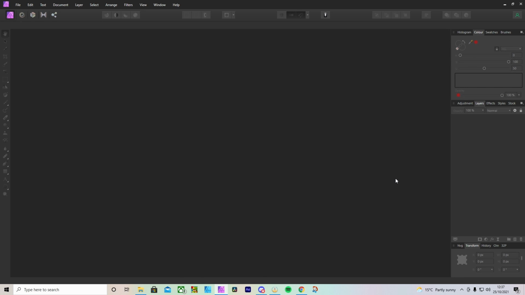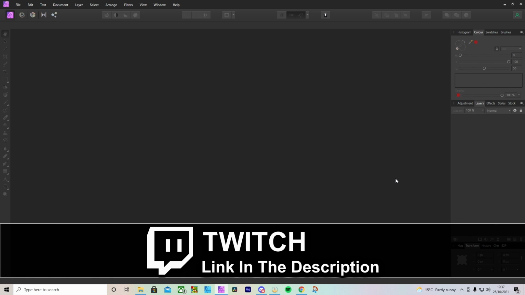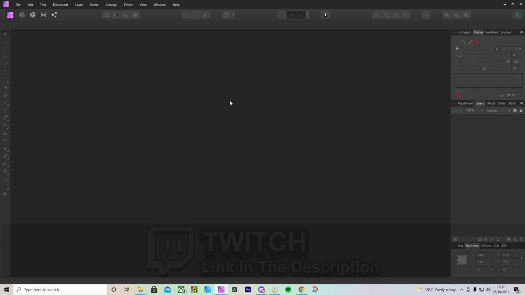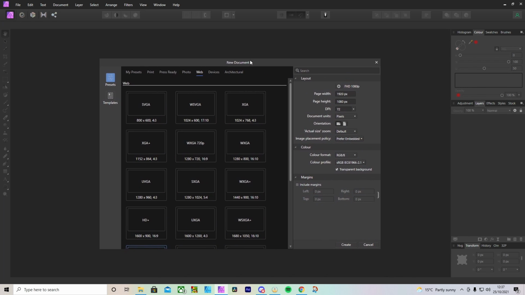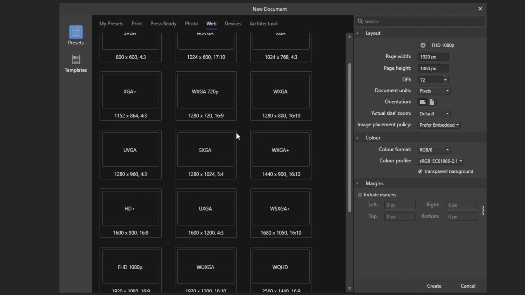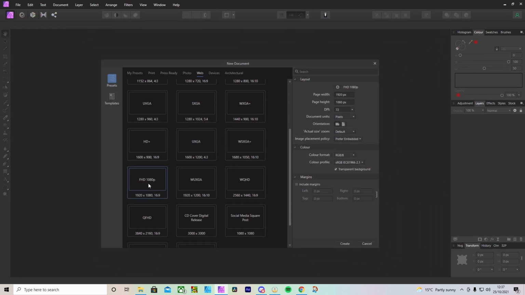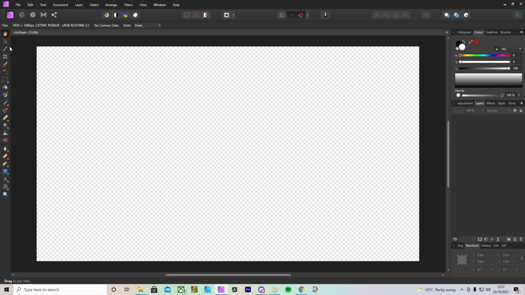Now we've got that boring stuff out the way, we can get on with the exciting stuff, which is actually making what we need. So what you want to do, we're on Affinity Photo, you want to press Control N to bring up a new one. And then you want to go to Web, and you want to go down to FHD 1080p, which is basically 1080p, full HD. You want to double click on that.